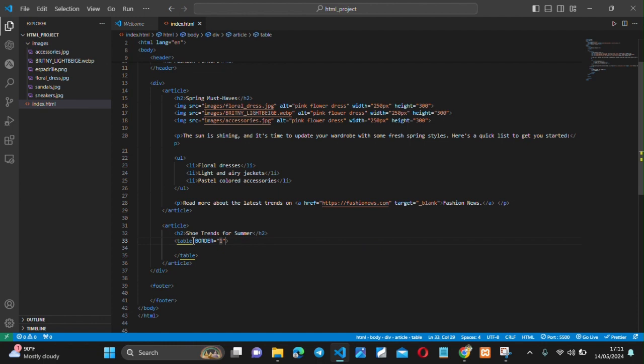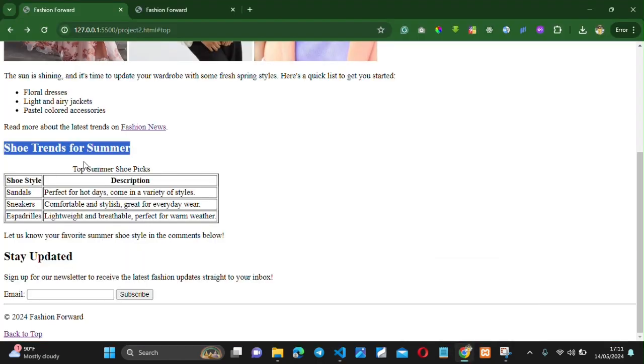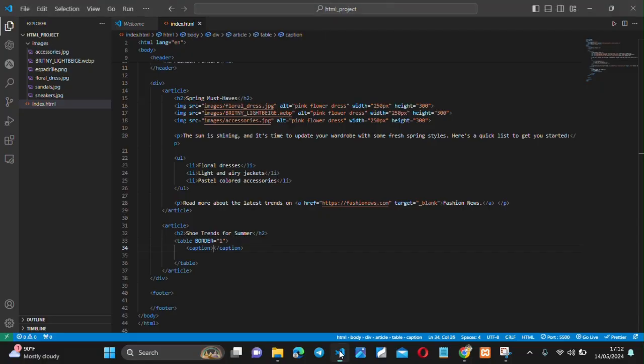Okay, we're going to have a border 1 and we're going to have a caption. We did not really learn about this, but caption here is a tag and this is what it does. You have seen it in the front. We can just say top summer pics.